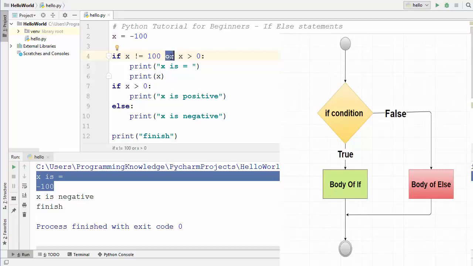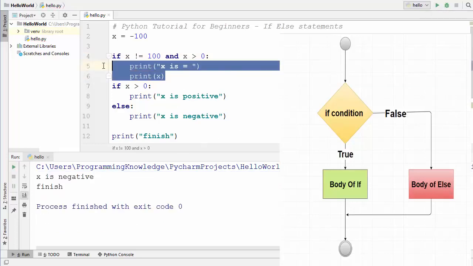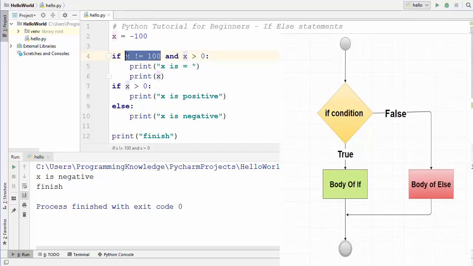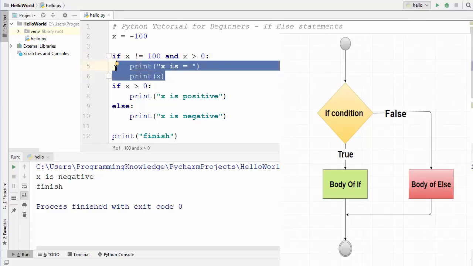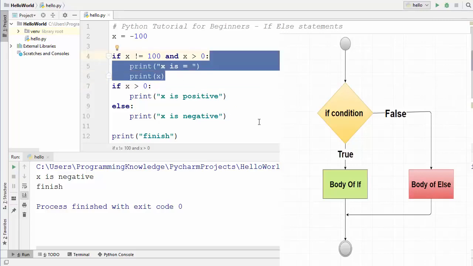In the case of AND, when I write AND here and run the code now, you can see this is not executed because one condition is true here and other is false. And in the case of AND, we need to satisfy both the conditions, and then only these 2 statements will be executed, or this block of code will be executed. So this is how you can use if-else statements in Python.